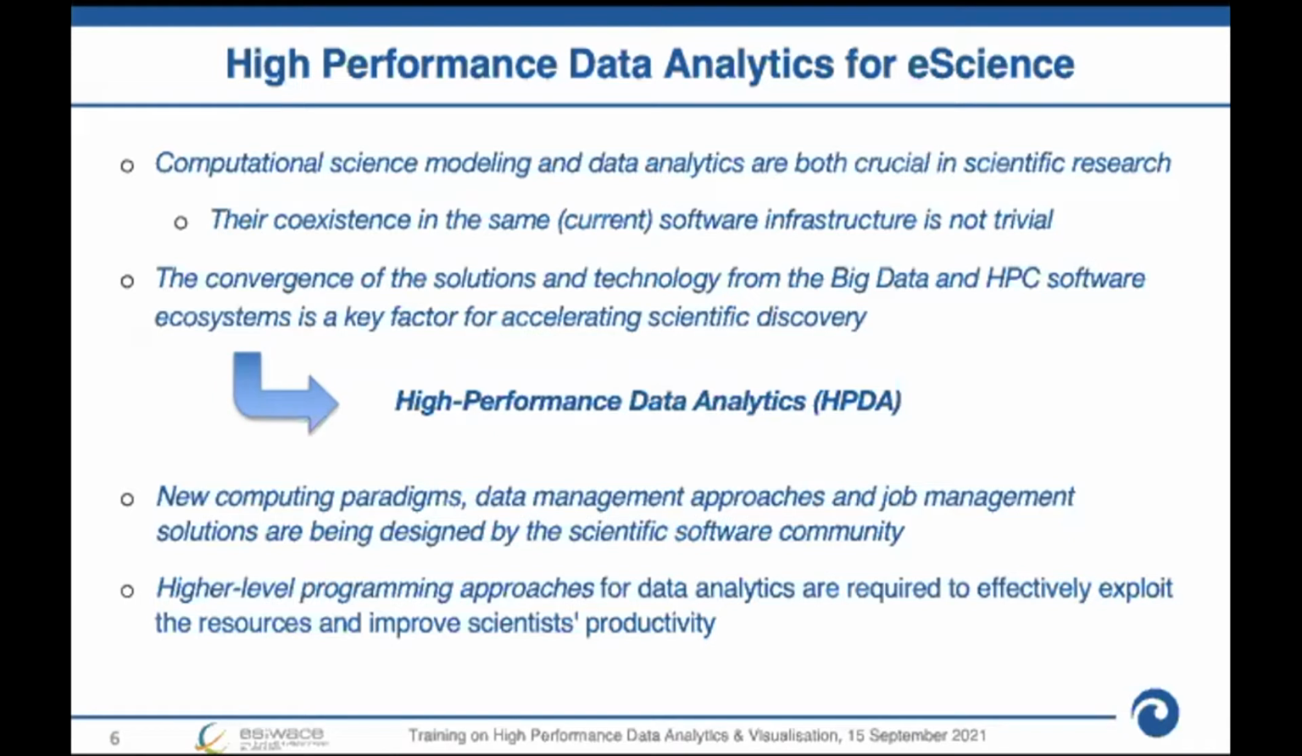To this end, new computing paradigms, data management approaches, data-oriented scheduling, and higher-level programming models are being defined to scale the analysis with the increase of the infrastructure and data sizes, and hence support extreme scale scenarios. With the Ophidia framework, we tried to tackle some of these challenges towards high-performance analytics at scale.